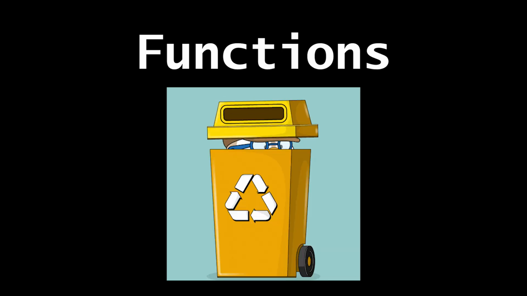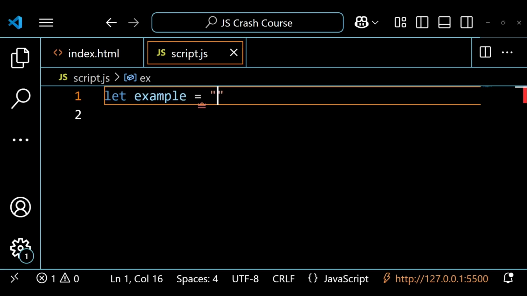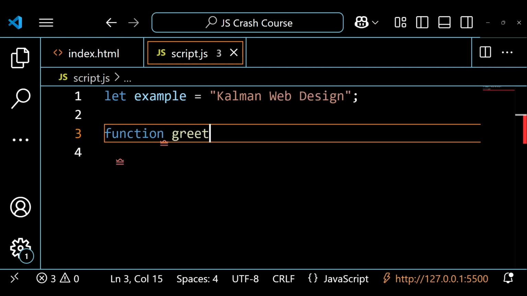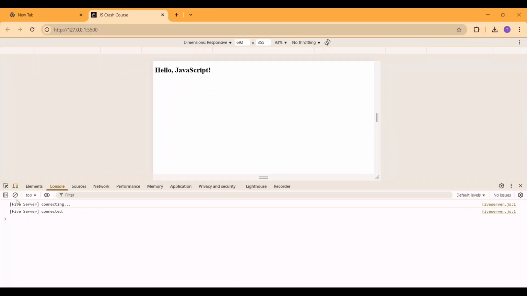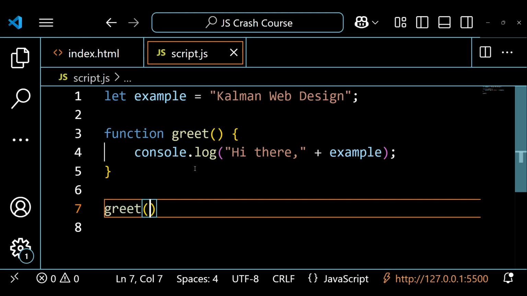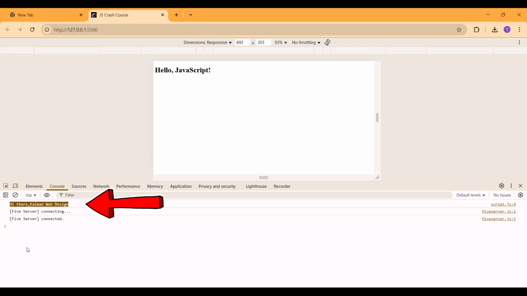Functions are reusable blocks of code. Let's create a basic variable called example and use a function called greet to display a message with the variable contents. Notice that the function is not running in our console. This is because we need to call our function by using its name followed by parentheses. Now the function executes and says hi to Kalman Web Design.